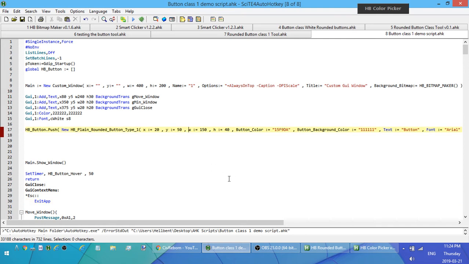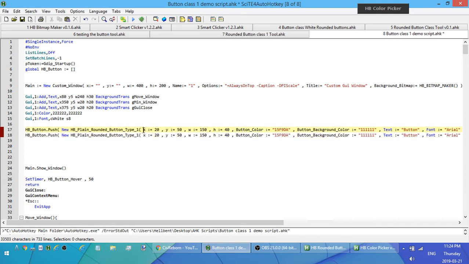So if I want another button, I can start using these coordinates that I have. Just be aware that if in your script, above this line, you're using a variable called X or Y, it's going to get overwritten by this.